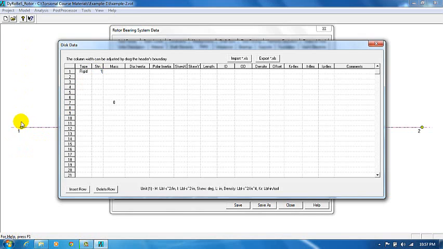So type station number 1 here, ignore the mass, ignore the diametral inertia, and then put our polar inertia, let's call it, say, 3 pound inch second squared. Ignore the skews, ignore the lengths, and call this J1.